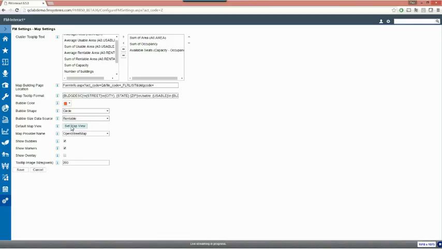You can set the default map view. So if most of your buildings are in North America, you can set the map view to be specific to North America when users enter the map. That's something that we're looking to enhance in future versions to include multiple map views for different users. For the map provider, we have the options for OpenStreetMap, MapQuest, and Bing. Bing does require an API key. That's something that you obtain from Microsoft.